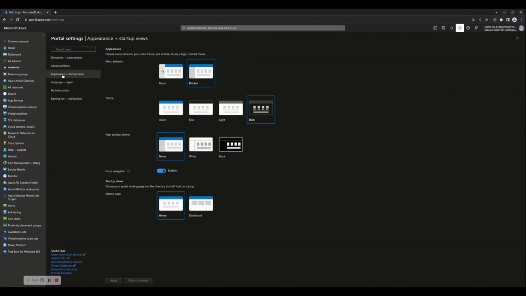Appearance and Startup Views. You can choose all settings related to what the Azure admin sees when they log into the Azure Management Portal. One basic setting is whether to use Home or Dashboard as the startup page. If you choose Dashboard, you should then choose which dashboard should appear upon users' log on.